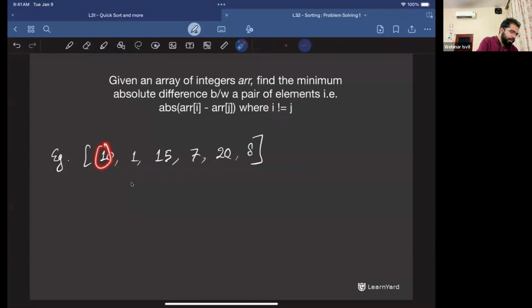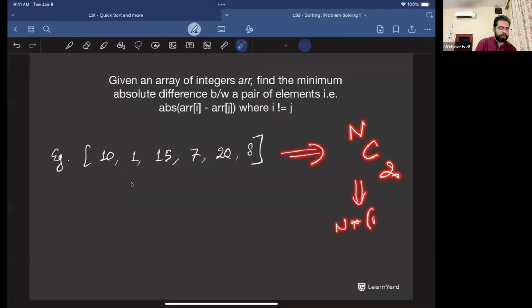So this element and this element can make a pair. This and this can make a pair. If you know basic combinatorics, the number of pairs will be nC2, the number of ways to choose two elements from n elements, which is n times n minus 1 by 2.